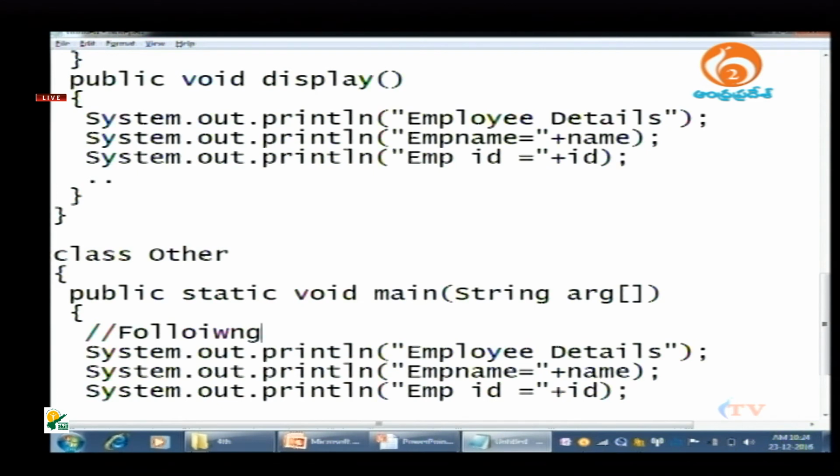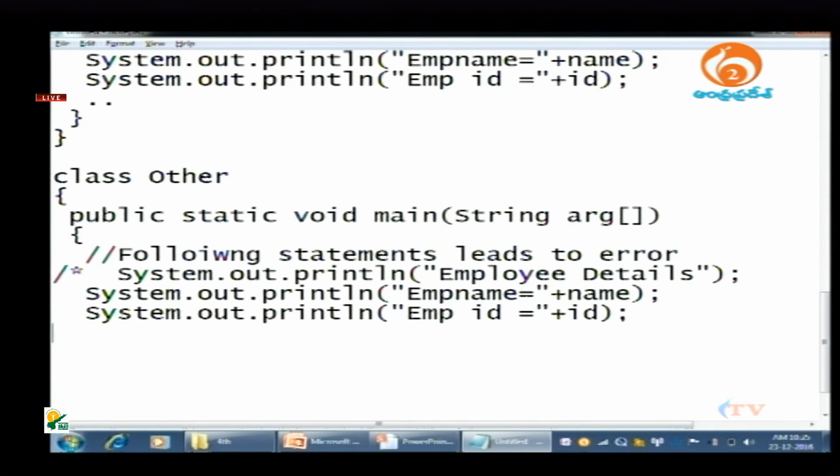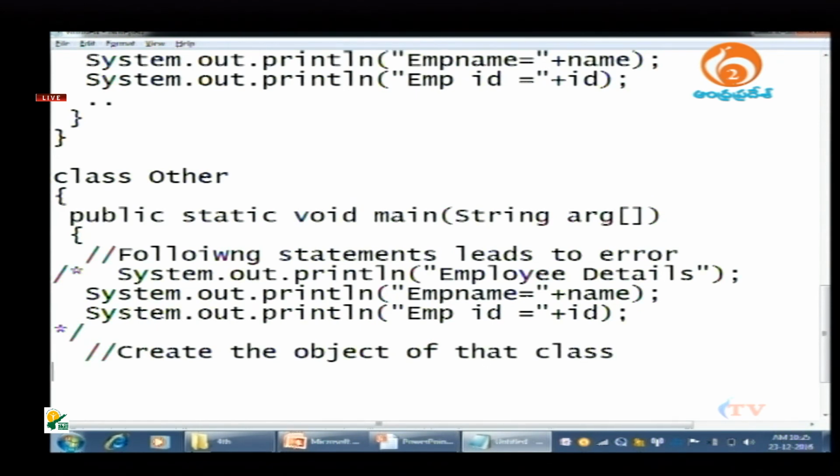Following statements lead to error. Okay, what is the solution then? These are all errors only. The solution is, we need to first create the object of that class. How to create the object? By using the new operator, we create the object. This is one of the approaches to create objects in Java.